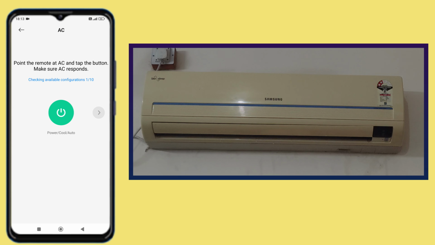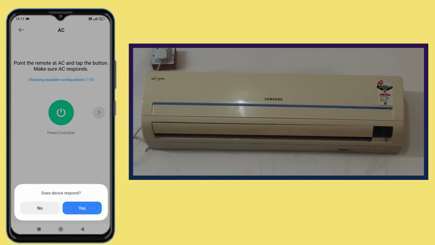And now you can see on the mobile screen, checking available configuration 1 to 10. Now you can see a green color power button in the mobile. Now press this power button. If your AC is making a beep sound after pressing the power button, does the device respond? Then you have to click yes. And if your AC is not making a beep sound, then you have to click no.